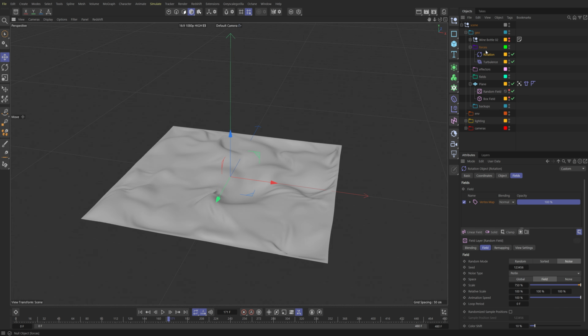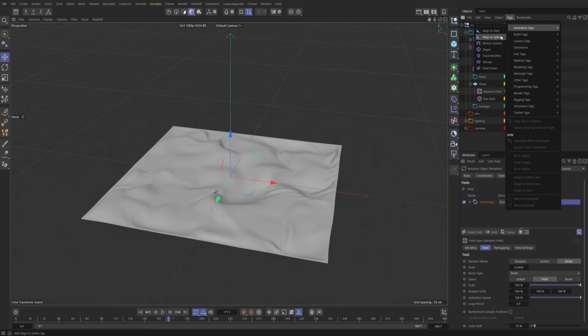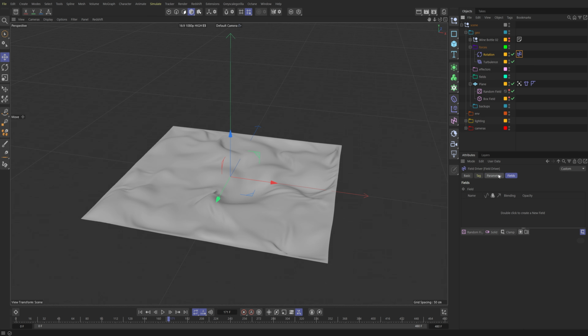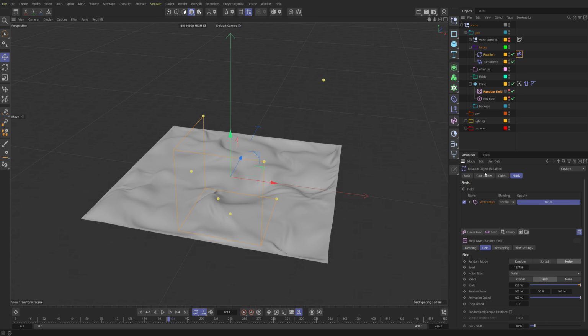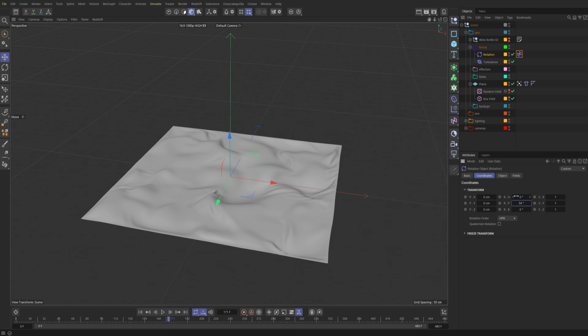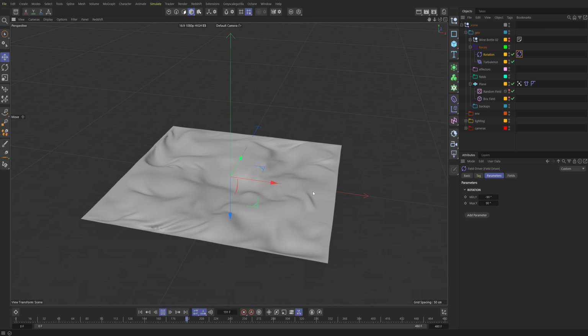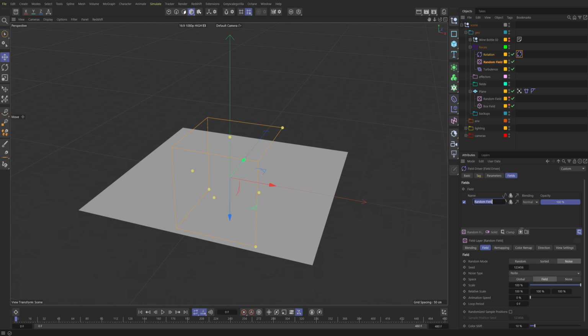One more thing I can do to randomize the direction of the rotation force is use the new field driver system in C4D. With the rotational force selected, go up to Tags, Animation, and Field Driver. And now I can use fields to drive almost any parameter in the rotational force. In this case, I want to drive the rotation of the rotational force. So I'm going to click on Coordinates, Transform, Rotation, and Y. And we can set the min and max values that this force will be rotating, which can now be driven by fields. So I'm going to grab a random field and call it something like rotation random. Change the scale and then add some animation speed.